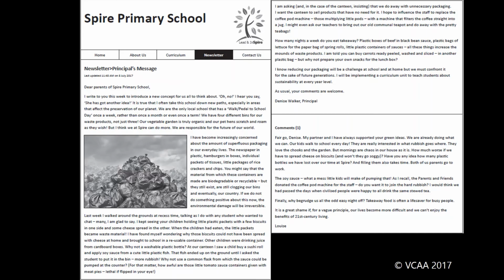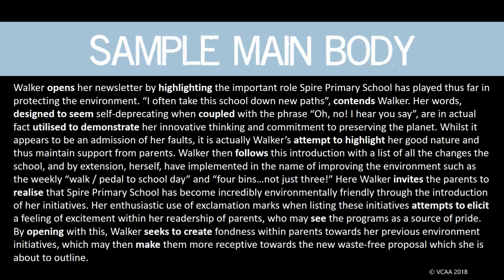Now let's have a look at example 2, and this one doesn't contain any comparison, but again, comparison isn't essential in every paragraph, I should say, just as long as you do it a couple of times. This is the article from the 2017 VCAA exam on Spire Primary School. If you haven't had a chance to read this, please pause the video and do so now. So let's read through this main body paragraph, which once again doesn't contain any comparison, and it comes from the VCAA exam report that was published the year after in 2018.